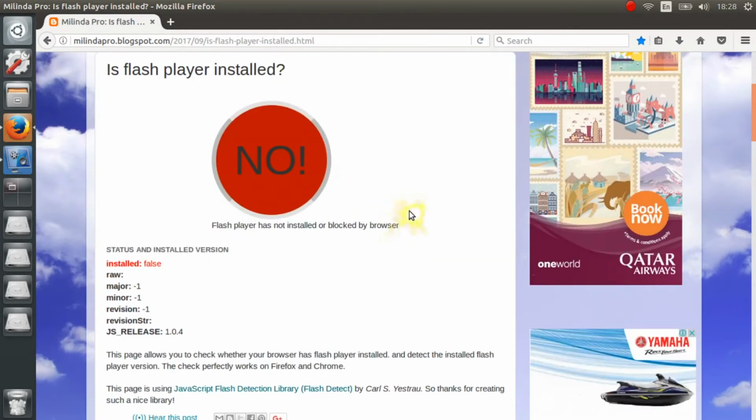So you guys also can check Flash Player. I will put the link in the description.